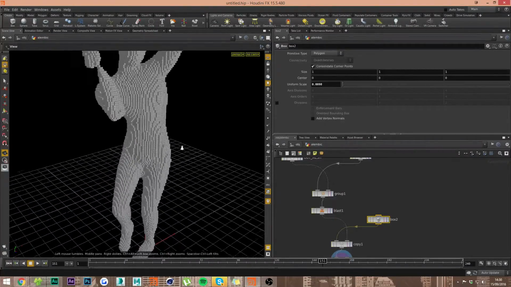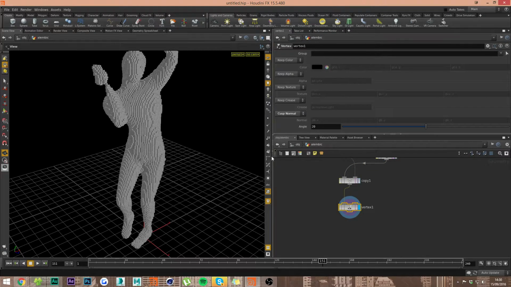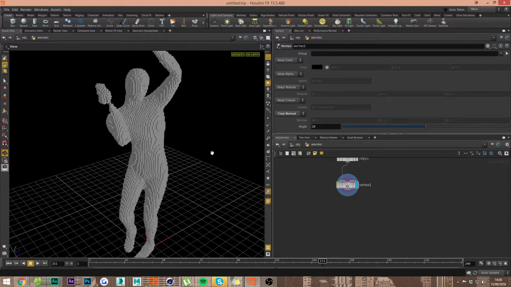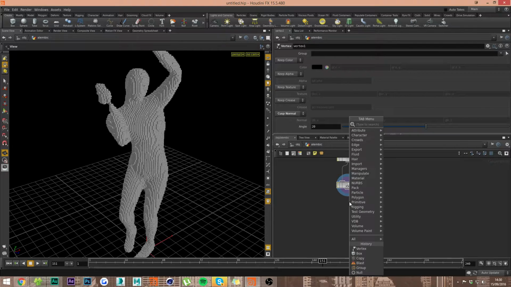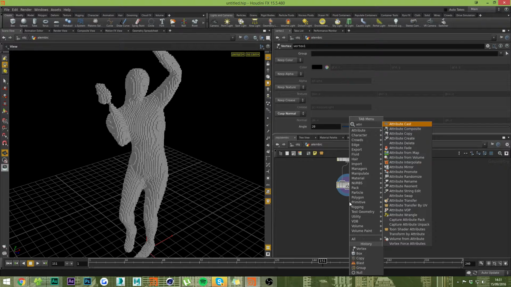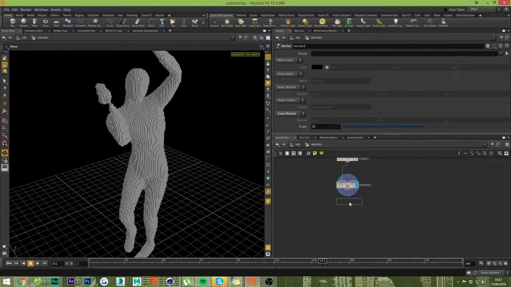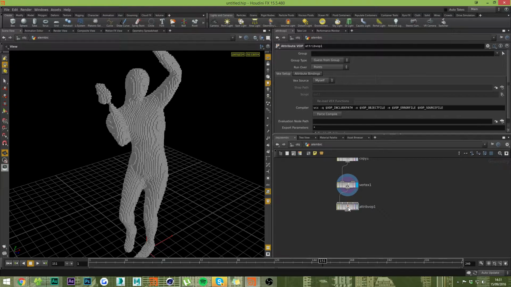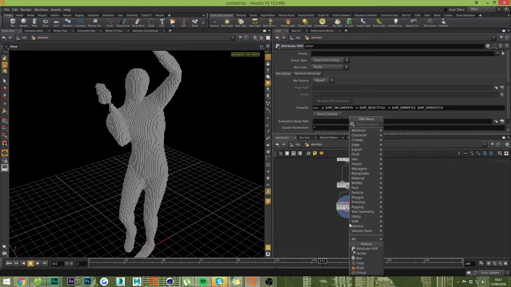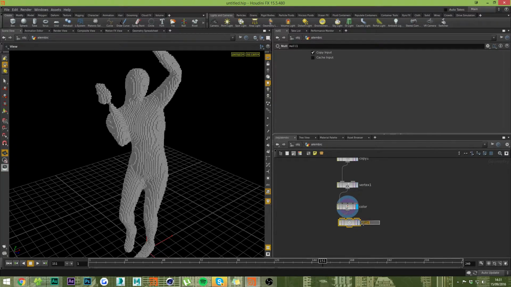I will use this one. As you can see, I added a vertex to cusp the normals. You can even use a point or a facet to do that. And next thing I did was add a noise and color to this. I will use an attribute swap for that. We'll use an attribute swap and we'll call this color and the null. I will call this range. Alright.